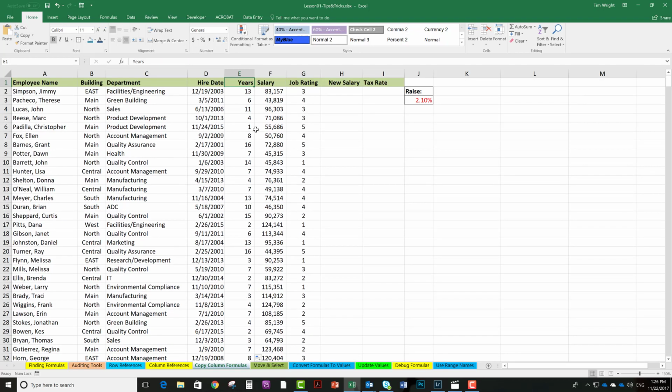To learn some more little quick maneuvers for moving around inside of Excel, you can go to the next lesson, which is called Move and Select.